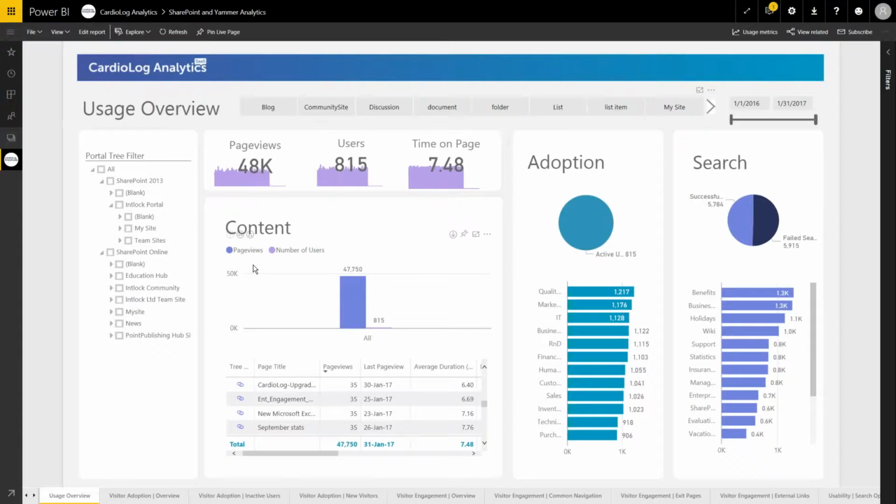Let's talk about content. Content is something that is very important to a lot of our customers. They normally want to understand what areas of the portal are usually being used the most, what areas are most active, and what specific content items are trending and users are using the most. You can get all of this information from this area of the dashboard.